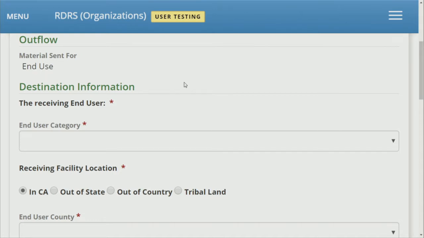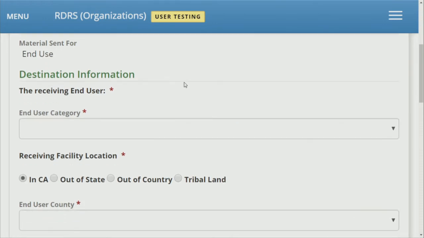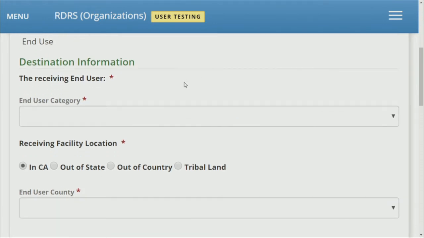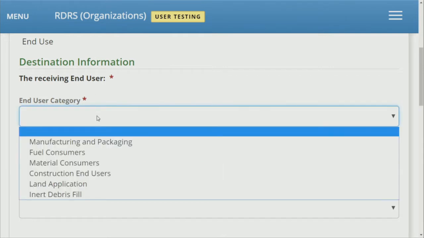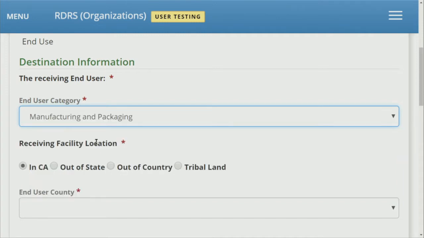So if you sent to 10 construction end users in LA County, you would report as an aggregate for all 10. If you sent to 1,000 end users, you'd report an aggregate for that 1,000 by county and by end user category. So hopefully this example will sort of clear that up. So again, destination information, the receiving end user, and you can select one of the end user categories prescribed by regulations. So in this case, let's say it's a manufacturing and packaging end user.